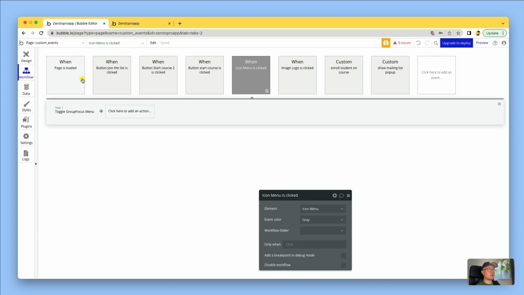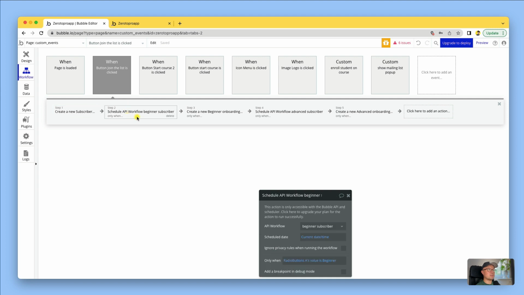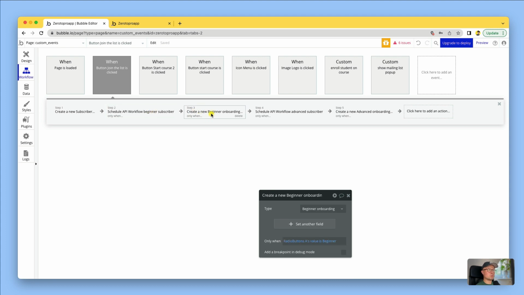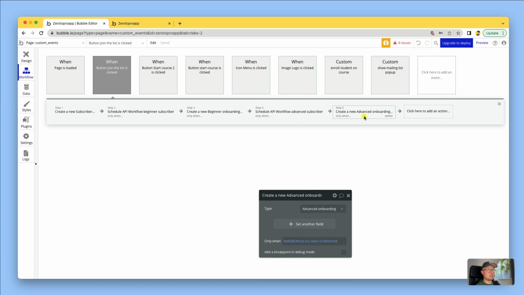So without any custom events, when they click that, I might have, for example, a workflow that looks a bit like this. It might create a new subscriber, then it might schedule an API workflow, which we're going to talk about in a future session, where it might schedule a workflow called beginner subscriber, which say is sending that subscriber off to an email service provider, and then it might create a new beginner onboarding. And both of these things will only be done when the radio button's value is beginner. Then later in the workflow, it might have schedule an API workflow advanced subscriber and create a new advanced onboarding. And these will only happen if radio button A's value is advanced.